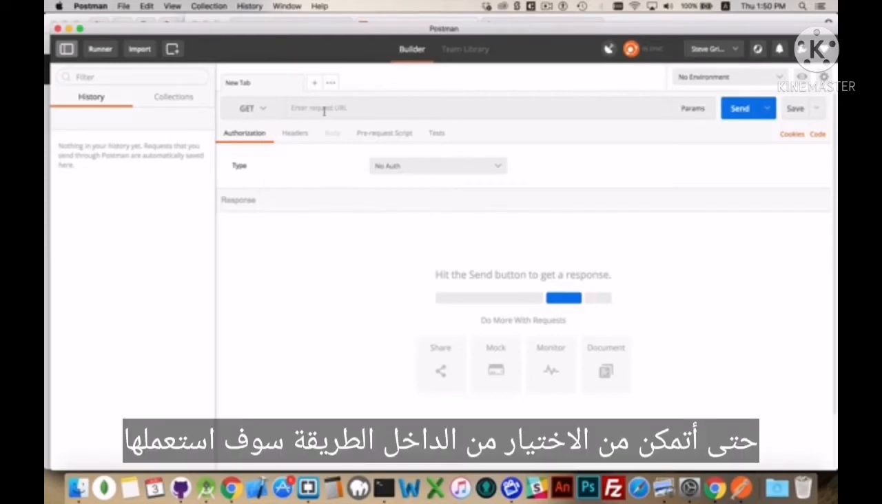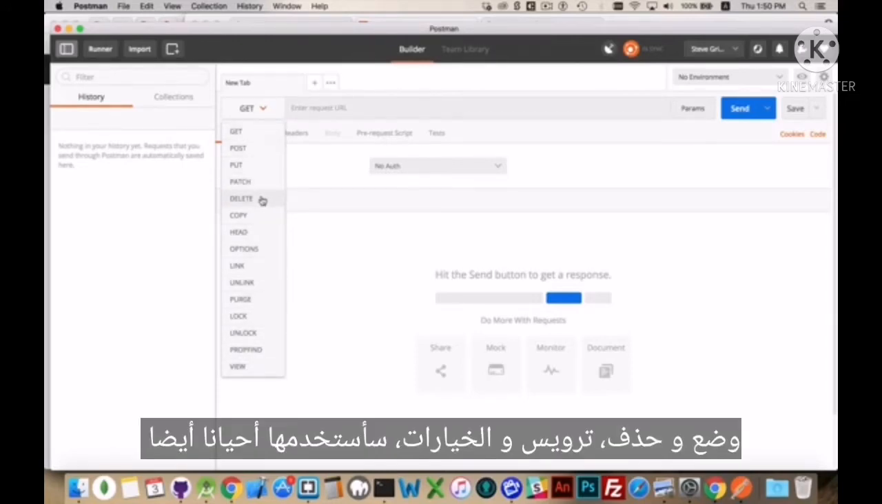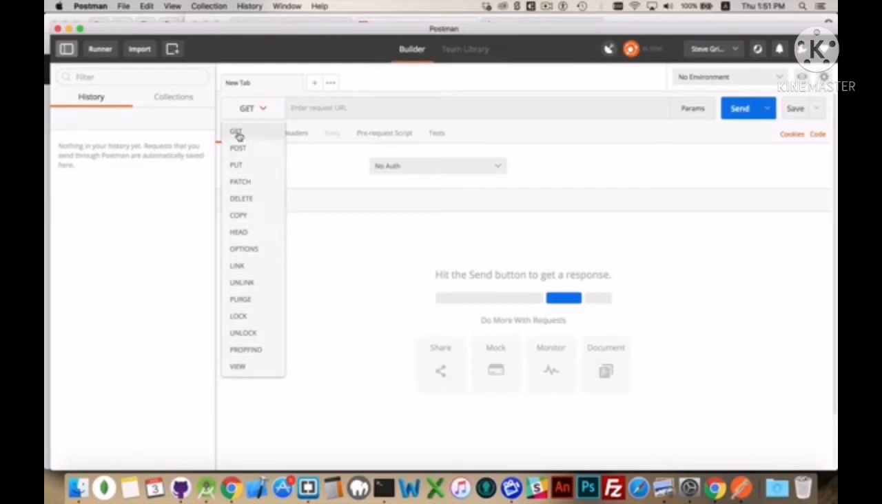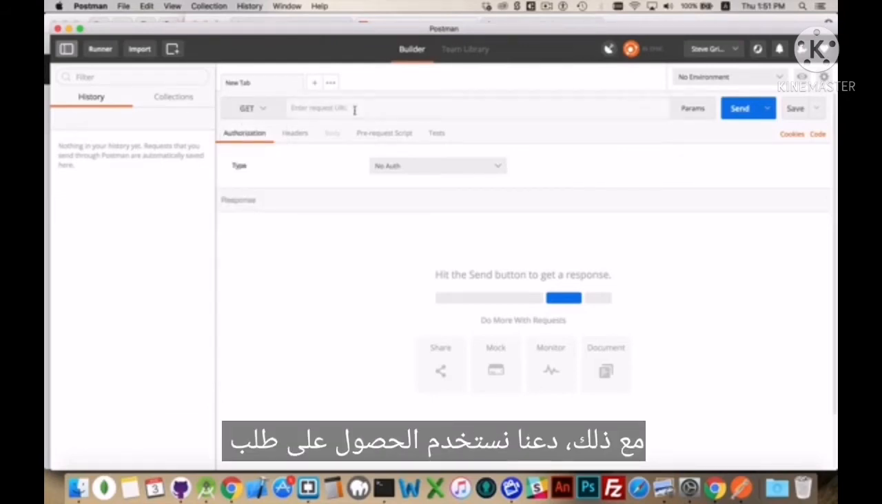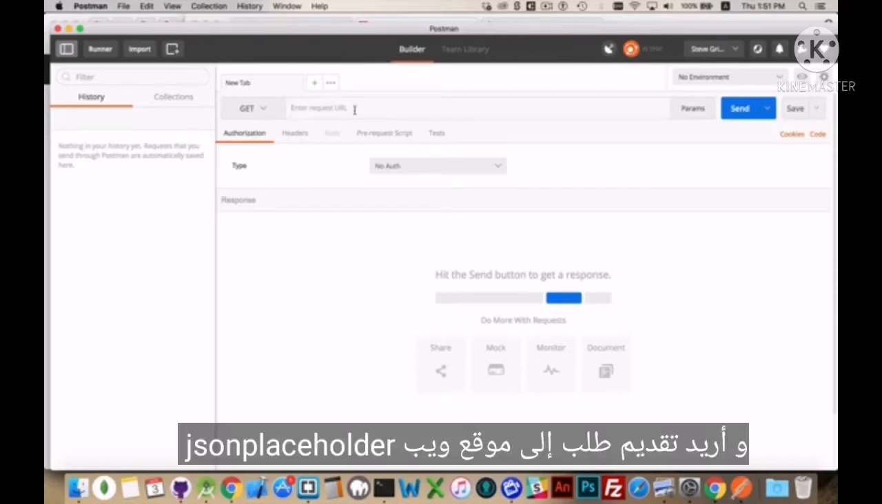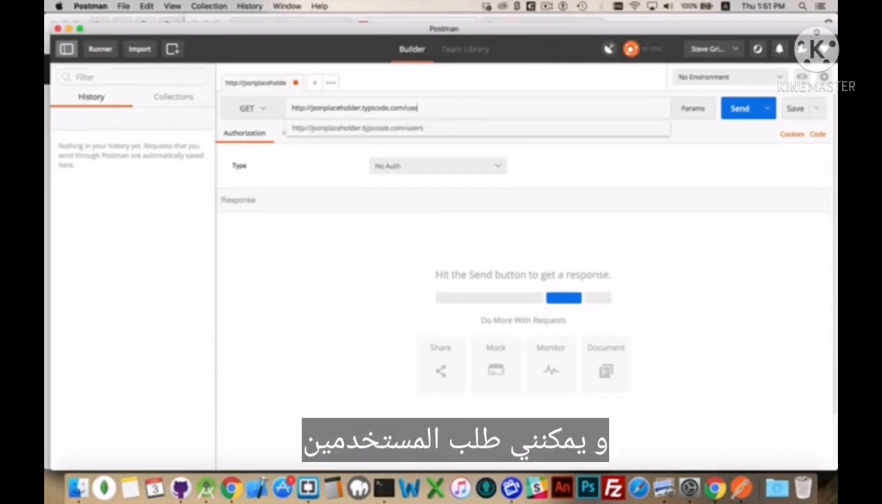So inside of here, I can choose the method that I'm going to use. GET and POST are the two most common, but PUT, DELETE, HEAD, and OPTIONS I will use occasionally as well. Just for a simple test here though, let's use a GET request. And I want to put in a request to the JSON placeholder website. This is a great free API. And I could request users.